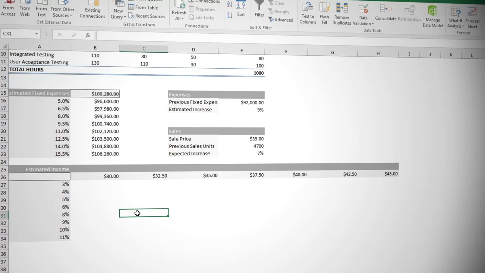So what we're going to do is multiply all three of these to get our estimated income if we sell for $35 each and get a 7% increase. We're then going to create a data table using two variables so that we can see the different outcomes for the different price points and the different increases. So once again, set it up so you've got one variable running across the top and one running down the left. And we're going to put our formula in the top left corner.